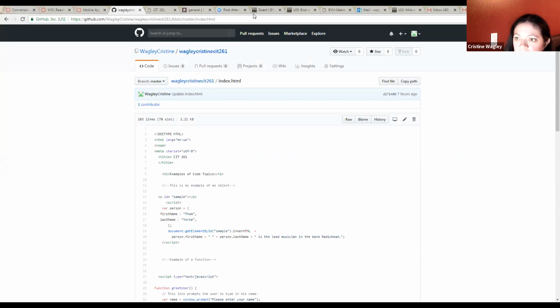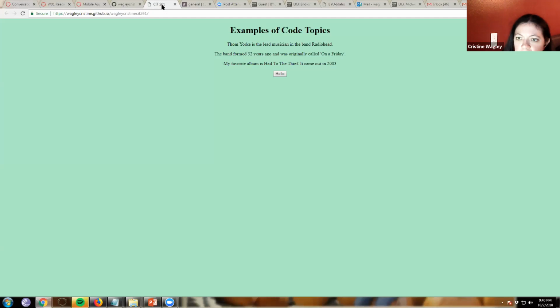And let me share my really exciting, super awesome page here. I don't know if I'm doing this right. Can anyone see this? Yeah. Okay.